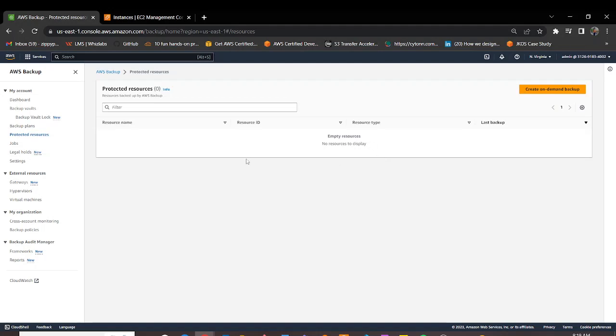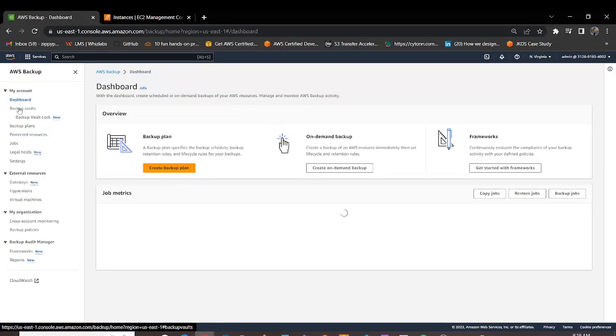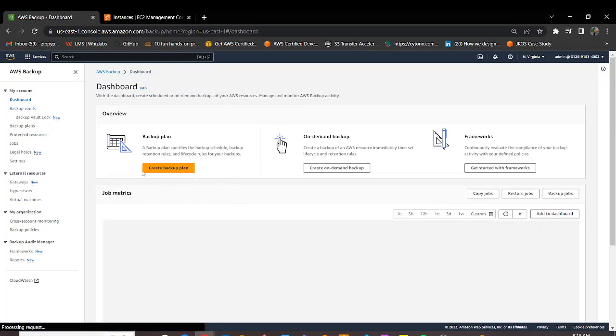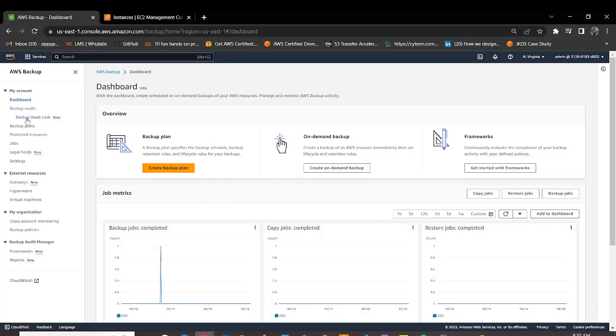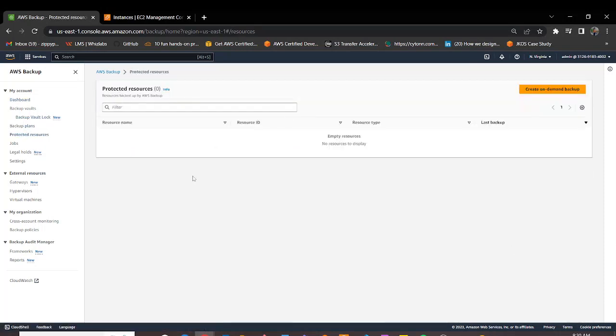So something else is that you can choose to create an on-demand backup here just to test. If you want to see that this particular field populates, you can choose to create an on-demand backup. So remember, an on-demand backup allows you to create a backup on the go, so this will happen instantaneously. And then the other option to do this would be from the dashboard. As you can see from the dashboard, you can also create a backup plan from here, and also you can choose to create an on-demand backup. And when this completes, you'll find that the resource will be listed here.